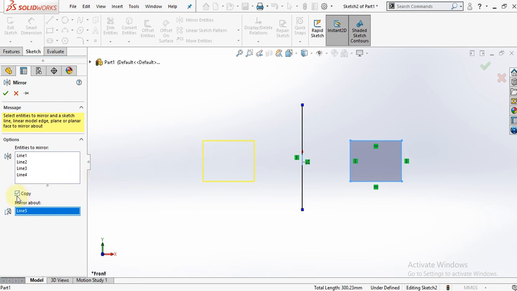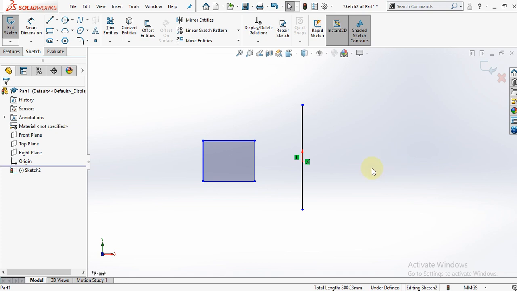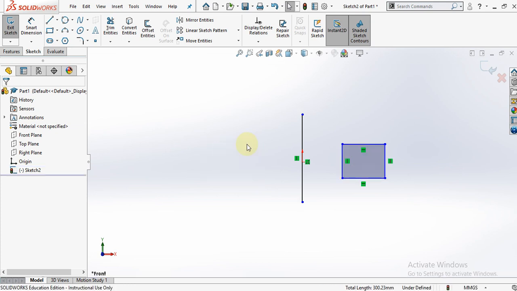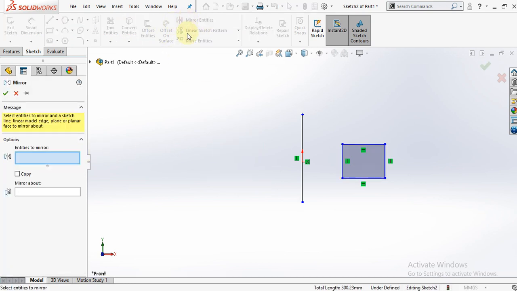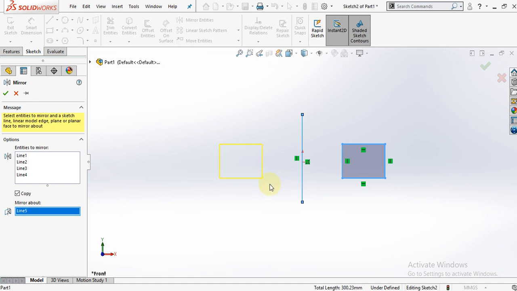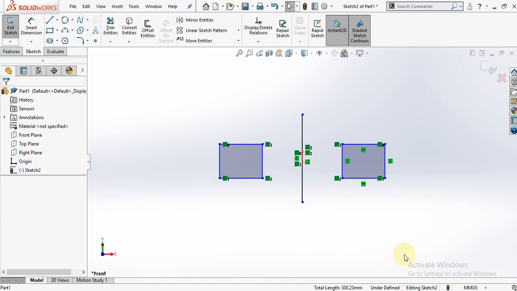Now if you want the original object to vanish, you can just remove this checkbox, and if you now press OK, the original image vanishes and the mirrored object remains. Now if the copy option is there, let me again do the mirror. So I select the rectangle, I check the copy option, I select the mirror about, that is the mirror line, click it, and you see an exact mirror of the original object is made. Now I press OK. So this is how you make mirror, quite similar to that done in AutoCAD.